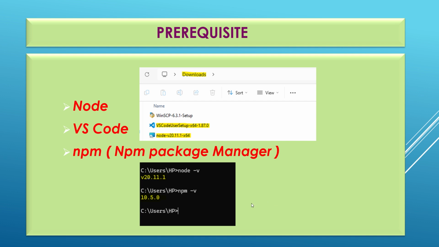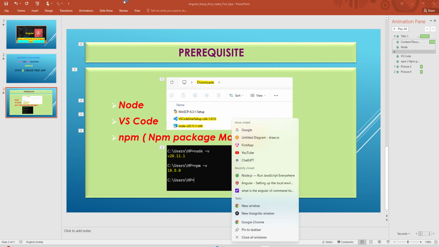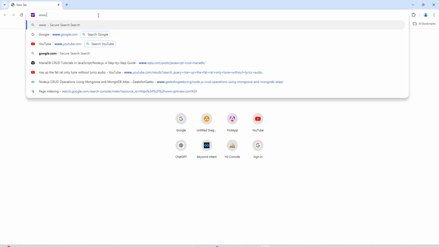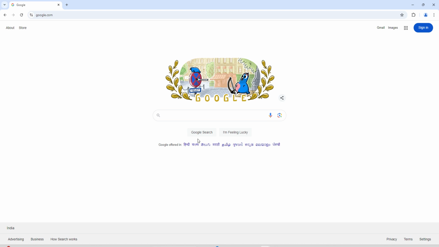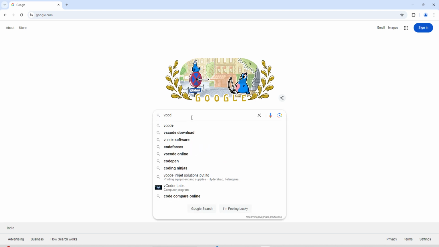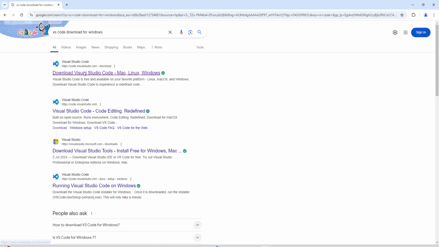If you have not installed these components, then I will show you in short how you can install them. First you need to open Google, and here you can type VS Code for Windows, or whatever operating system you have. Or you can simply click on the first link which appears for VS Code.